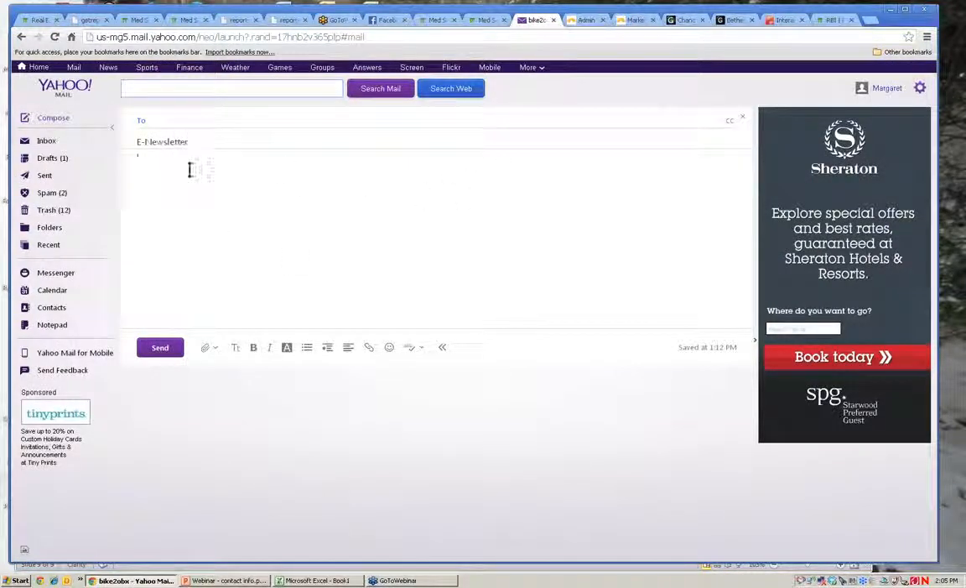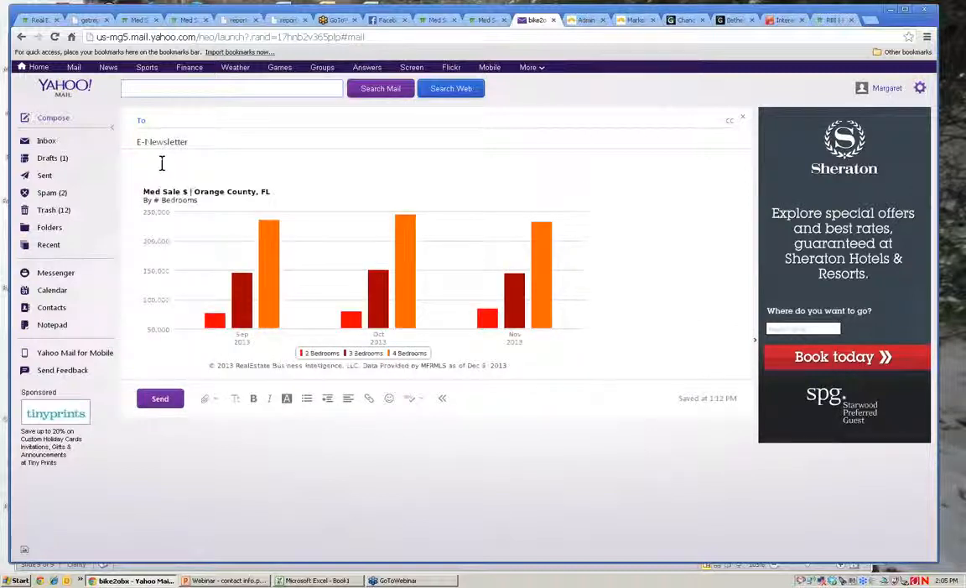Here's my email client. I might be doing an email newsletter, and I can take a PNG format anytime and just paste that chart in a newsletter. And if you have another program, maybe you use another Microsoft product or Microsoft Word to create an open house flyer, that way you can look at the different information.